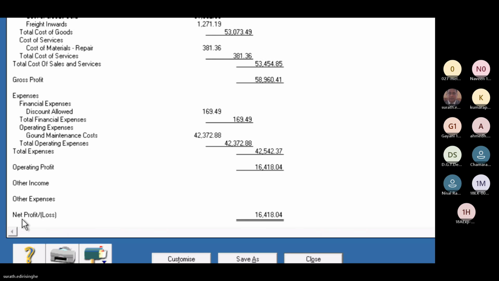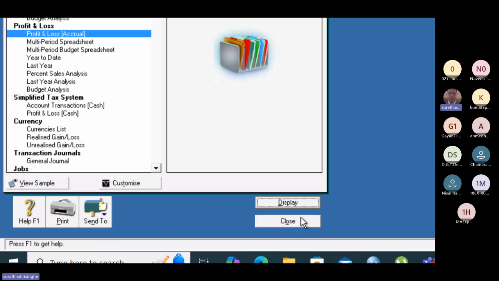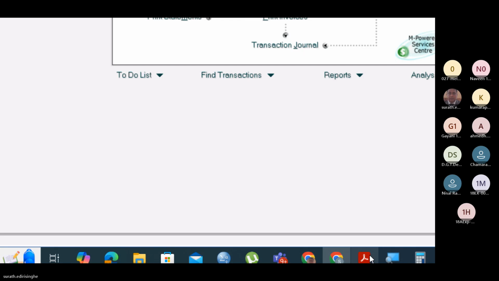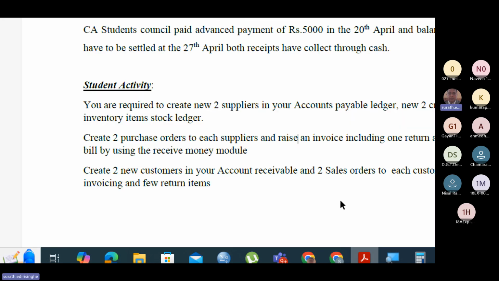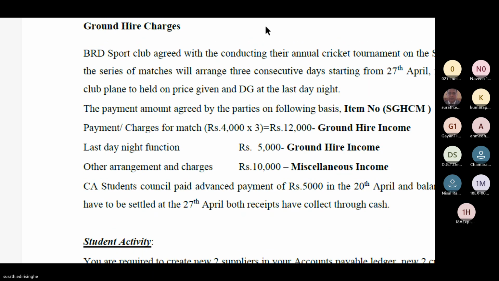16,000. Any question? Right, now I'll go to the last transaction, recording on multiple income. Read this transaction.